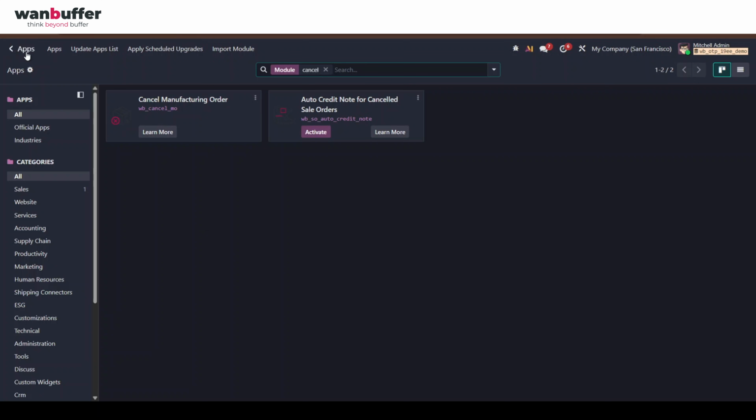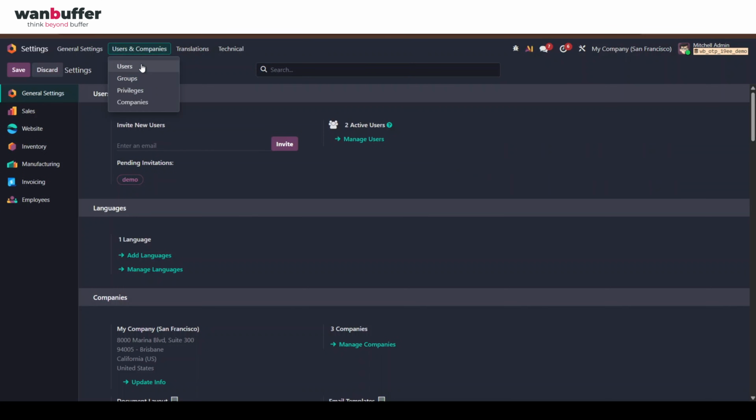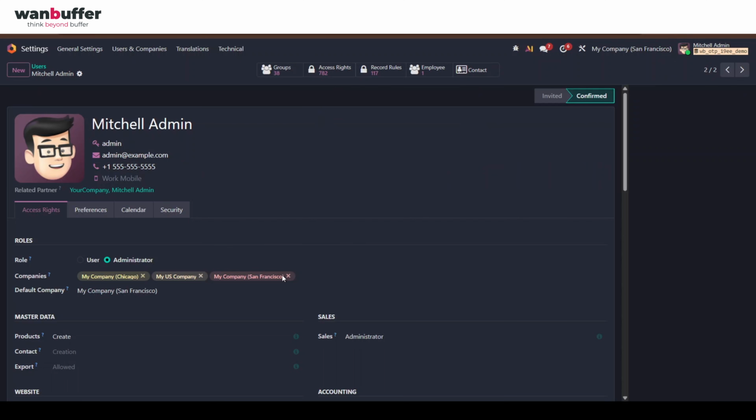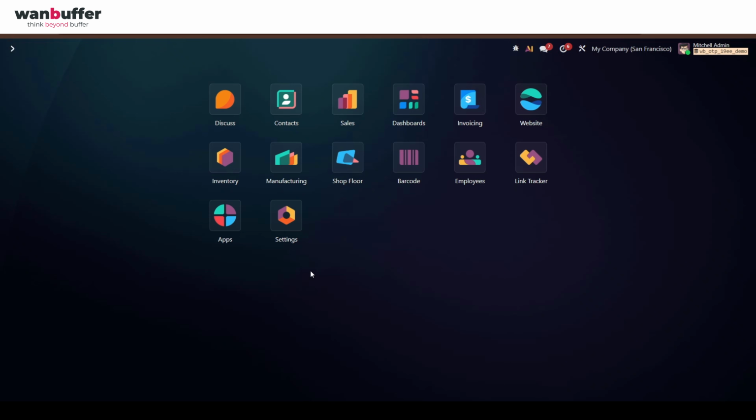Now, to allow a user to cancel manufacturing orders, appropriate access rights must be assigned. So navigate to Settings, then Users and Companies, and open the required user. Enable developer mode, and under Extra Rights activate the Cancel Manufacturing Order option. Save the changes. Now this user is authorized to cancel a complete manufacturing order.